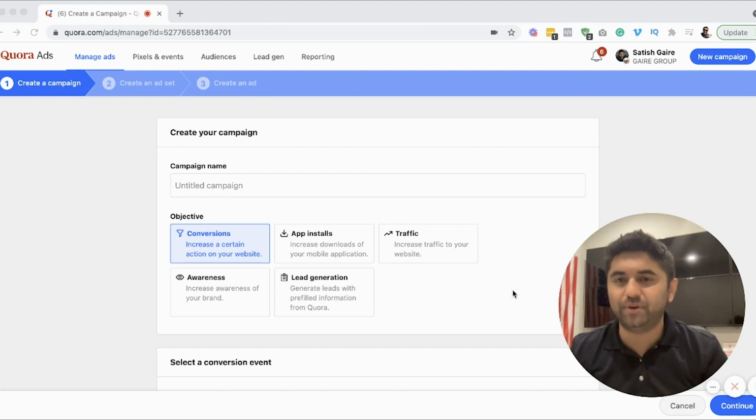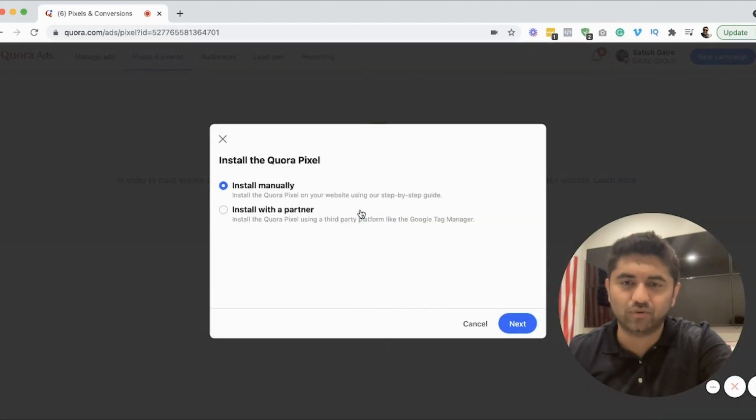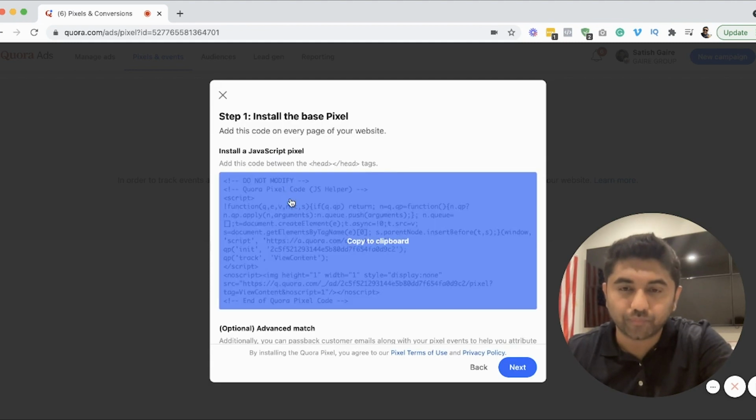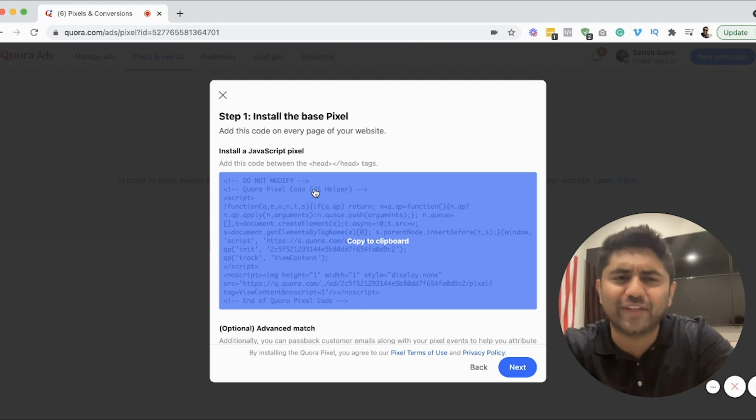Quora.com/ads, okay? Once you get up here, you're going to go to Pixels and Events. What you want to do is set up your pixel so you can track your customers and your leads. Click on Set Up Pixel, okay? Then you'll click on manually, or with a partner if you want to give this code to a developer, or you can use Google Tags. It's up to you. All you need to do is copy this code and put it in the head tags of your website.